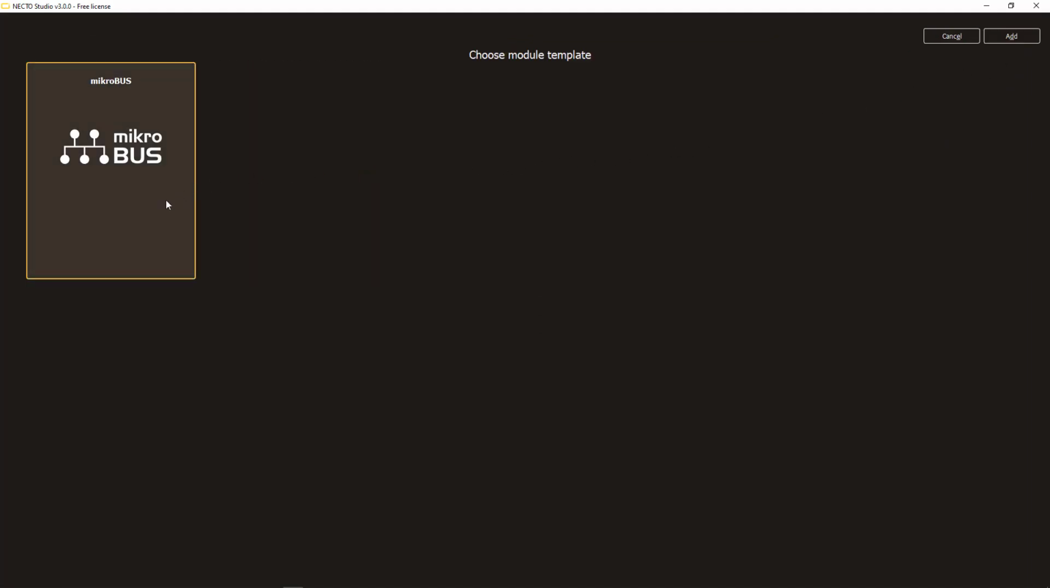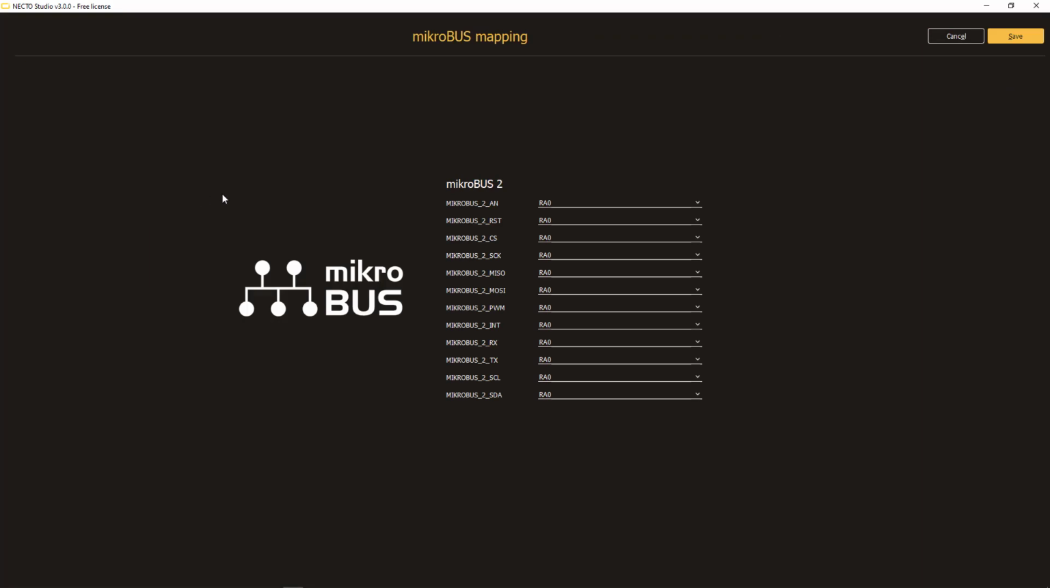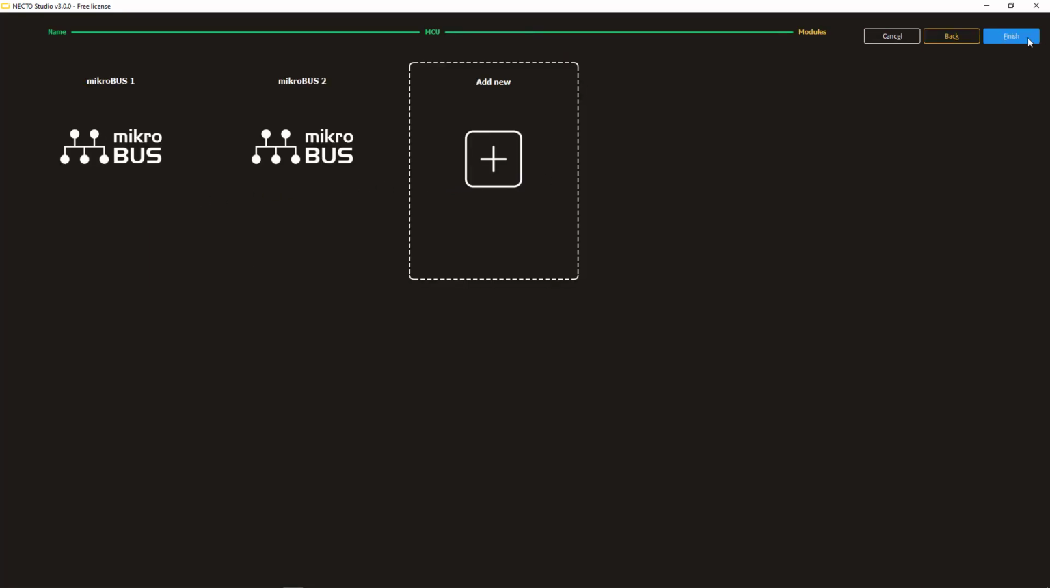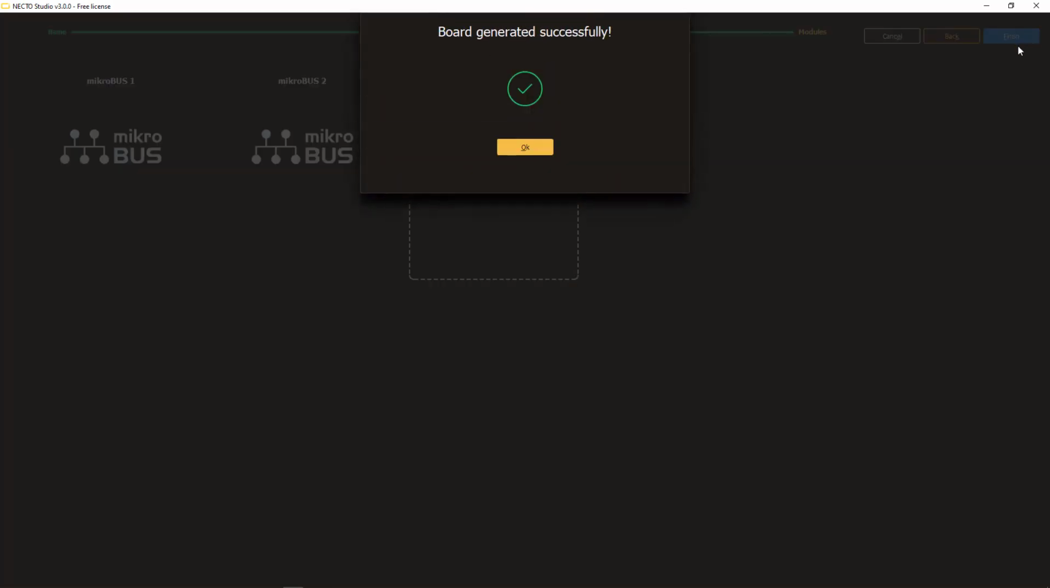You can repeat this process to add multiple interfaces. And, again, populate them with correct pin connections. To complete the process, click on the button labeled Finish.